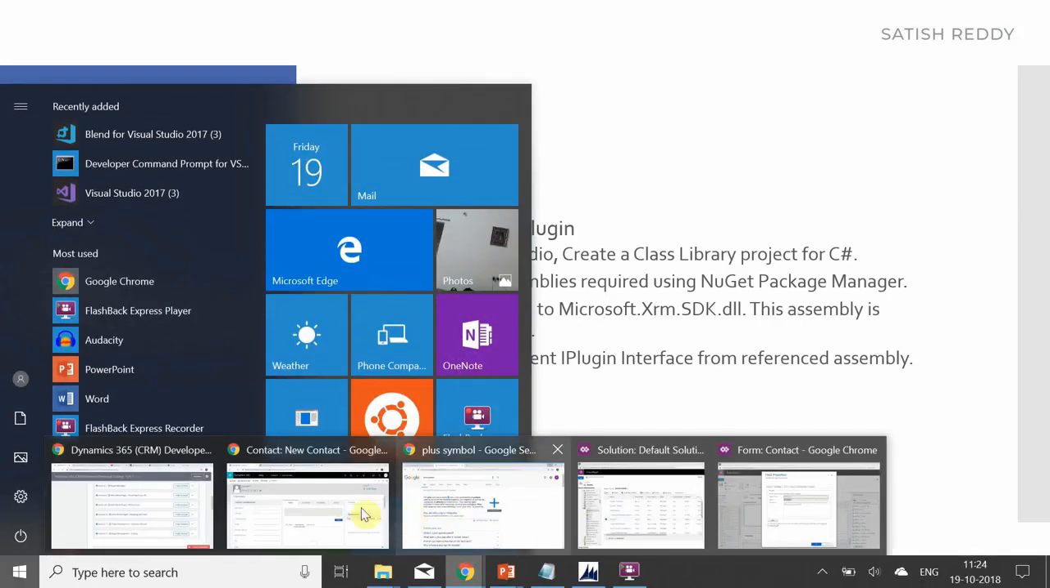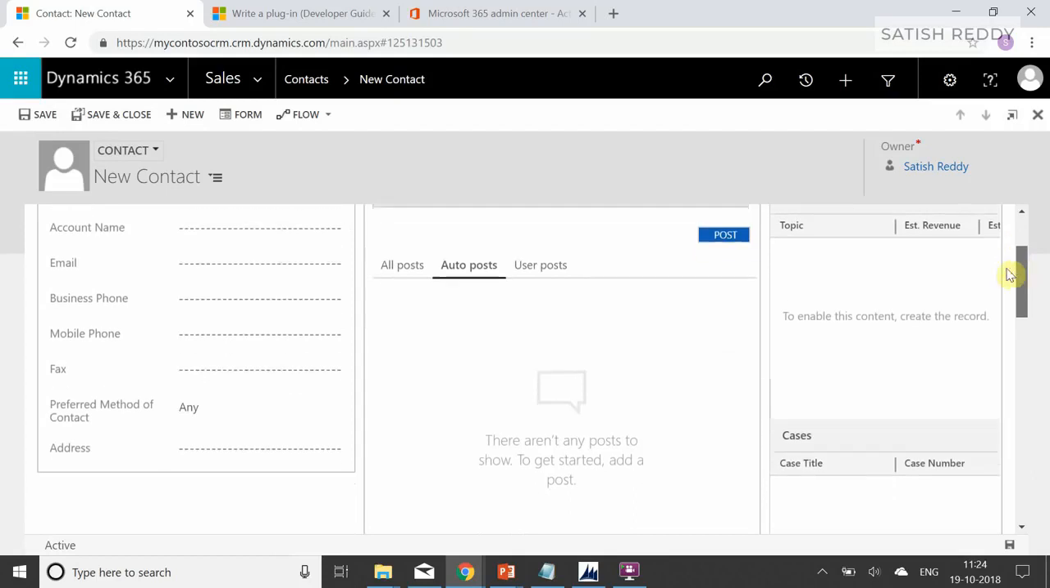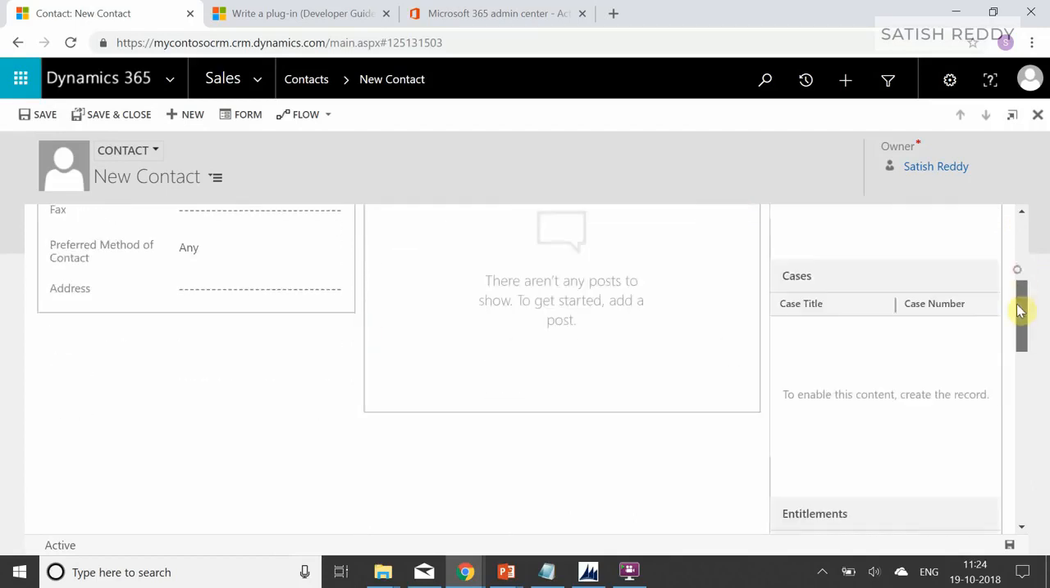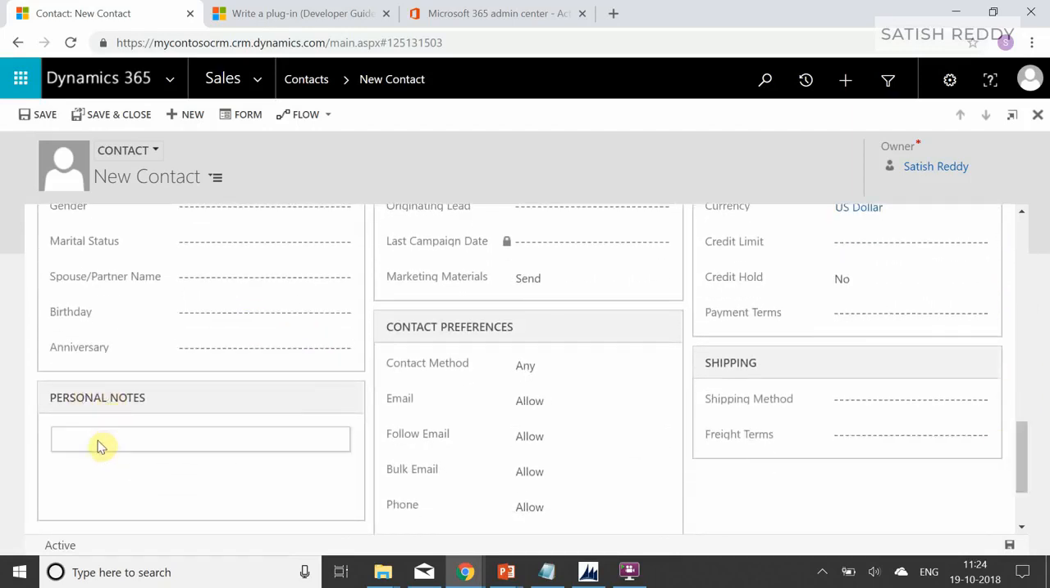If you go to Dynamics, open a new contact or create a new contact. When you are creating a new contact, you supply the first name, last name, and maybe other information, and hit the save button. When you hit the save button, I want some custom code for auto-populating something into some field. Maybe we'll use a field called personal notes, which is nothing but the description field here. I'll populate something, maybe let's say hello world, and the first name of the contact.